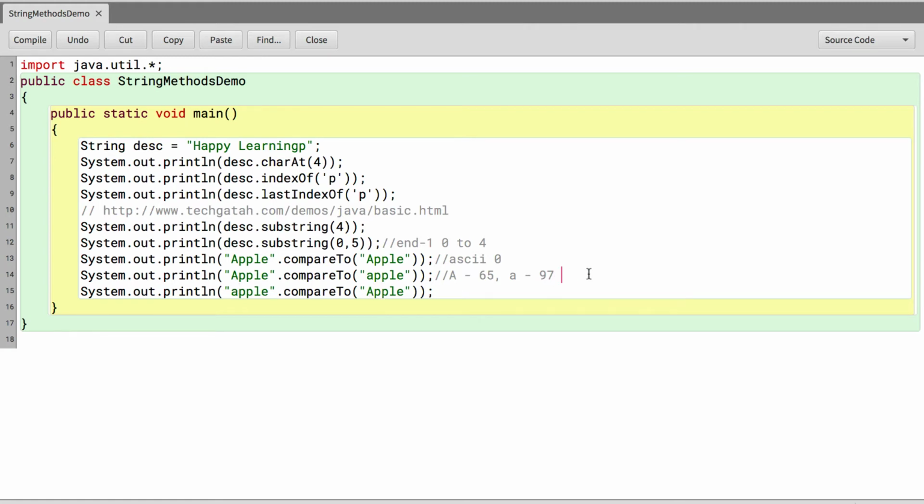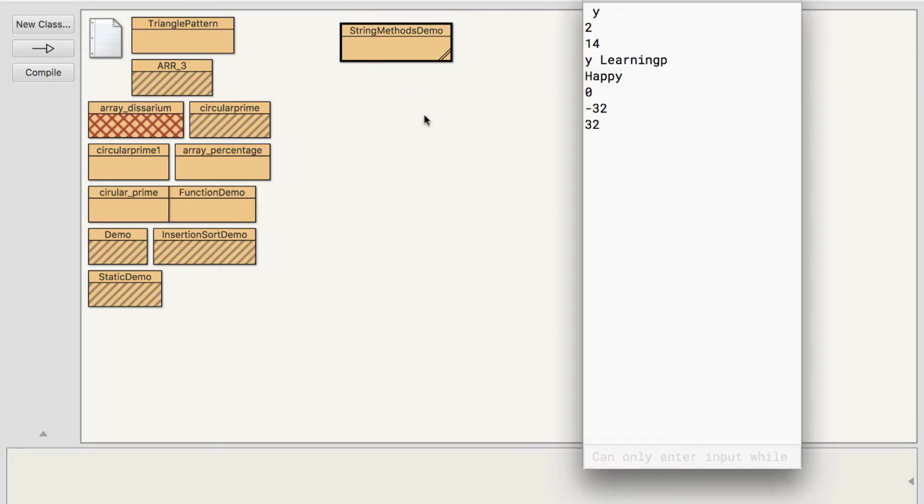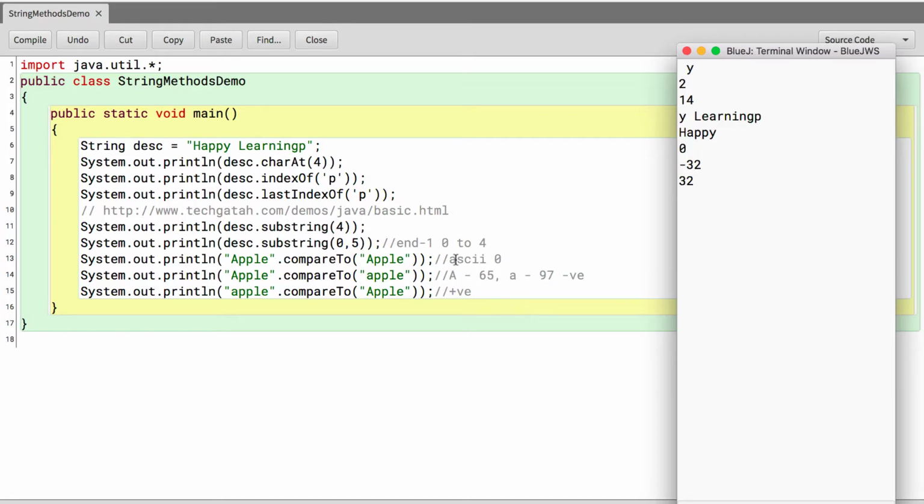So in this scenario, it returns a negative value. So if the first value is less than the second value, it returns a negative value. If the first value is greater than the second value, it returns a positive value. So let's compile, execute and see. If you watch carefully, here it is 0 because they both are the same. So it comes to 0 if they are equal.